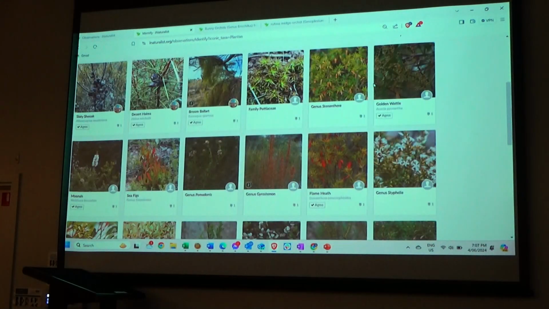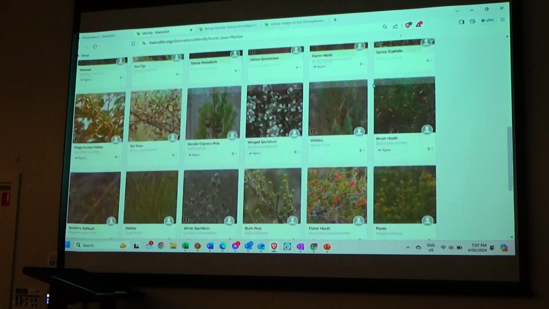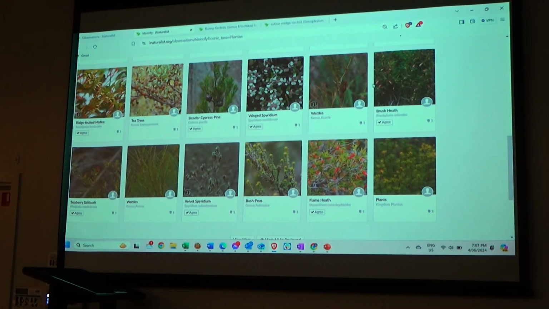So then you've got that bar on the right that shows you the research grade. Yes. If somebody disagrees, say you've got the wrong end, you're looking at the wrong end of the plant, can you change the classification once you've created the record? Yeah, you can disagree with your own identification at any time.